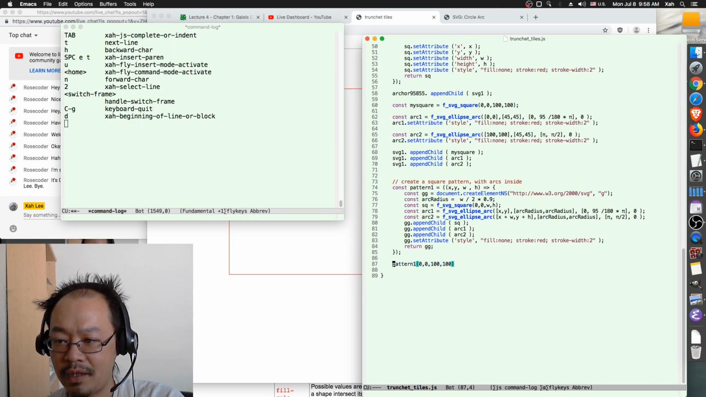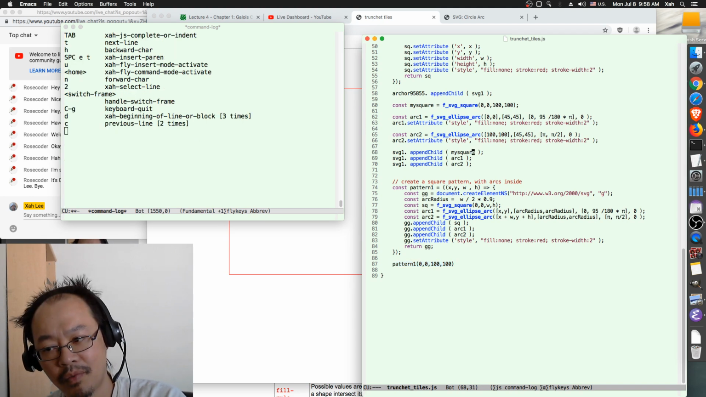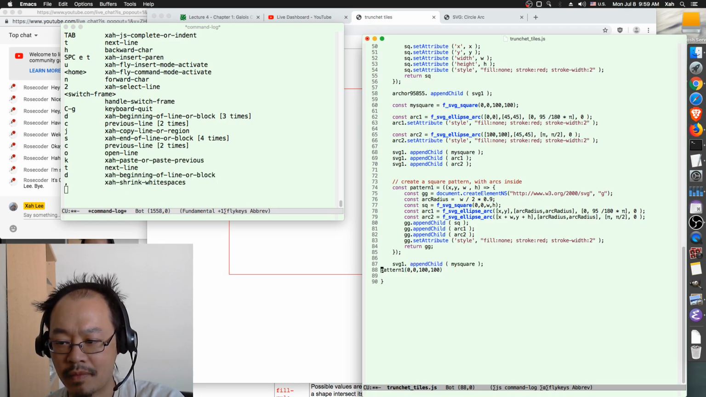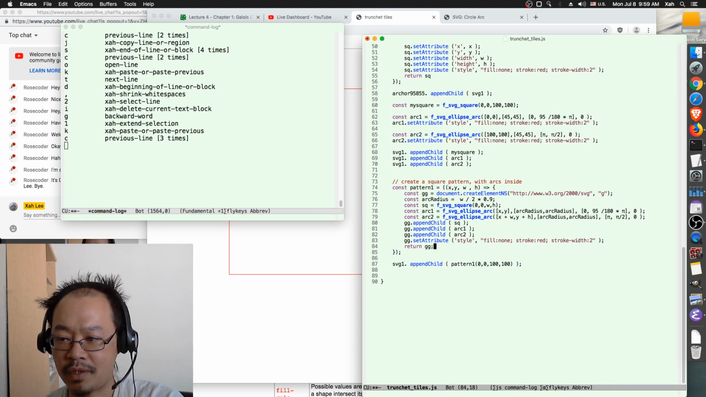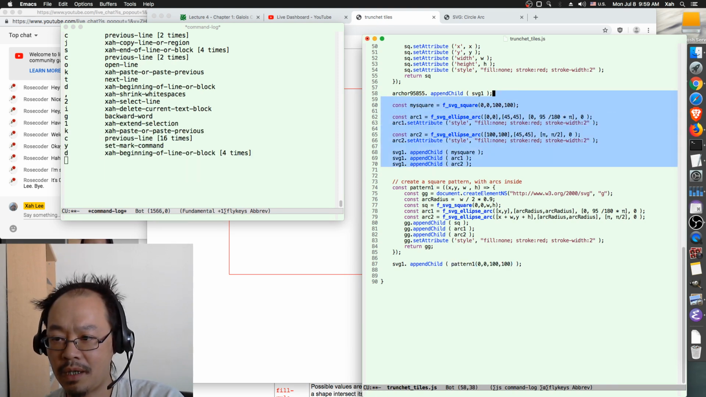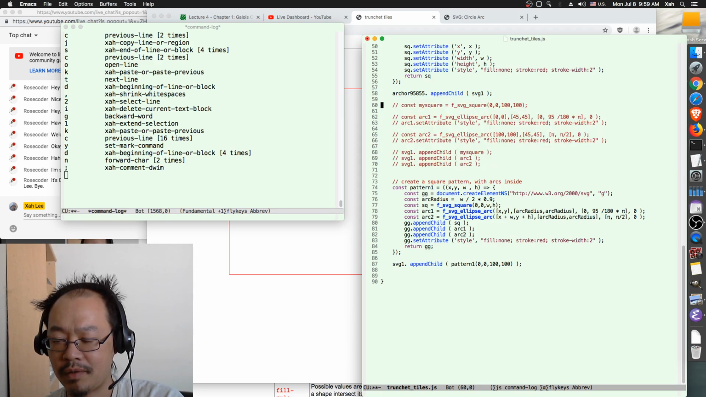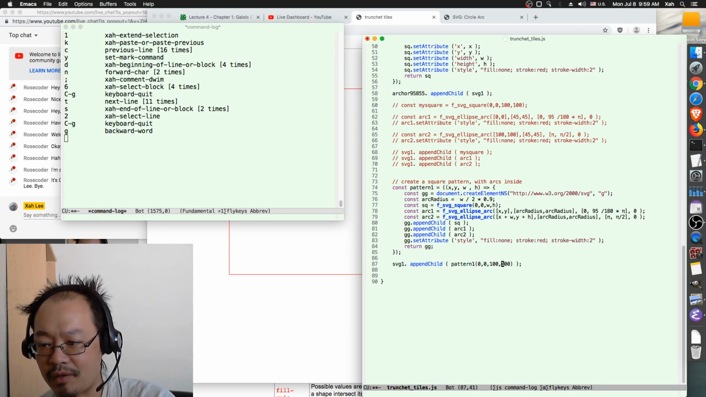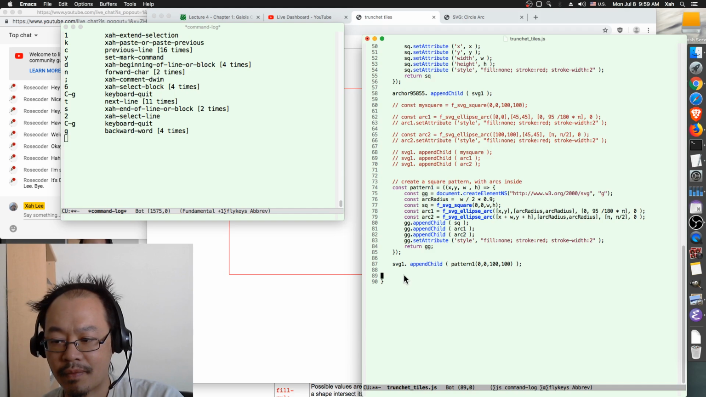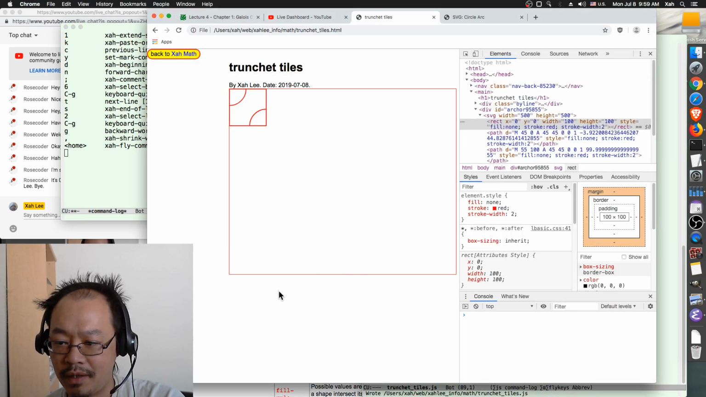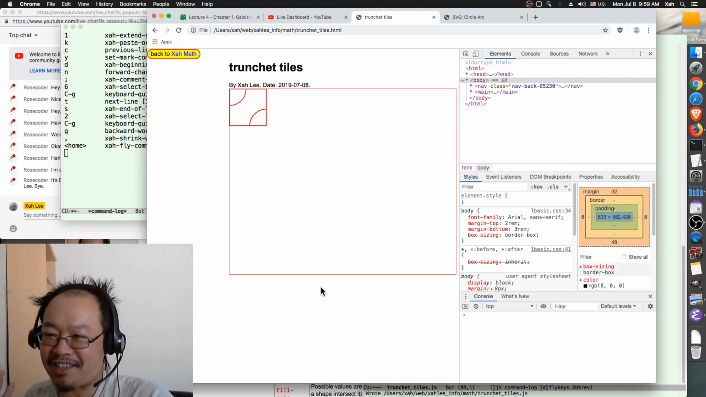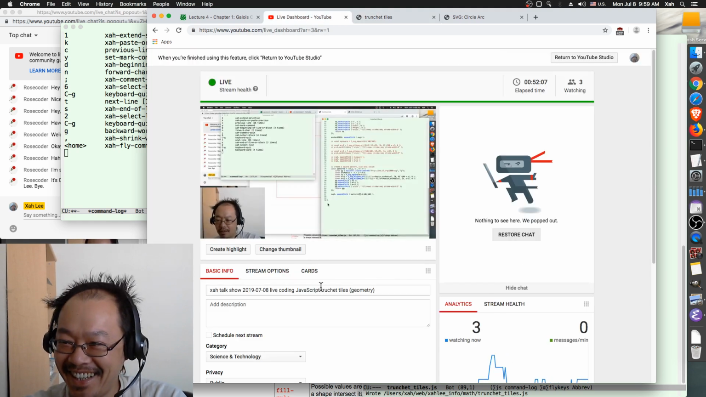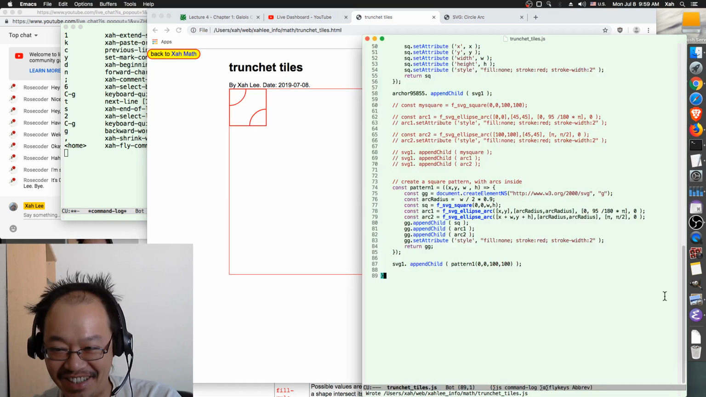Here's what we do. So let me show you. So we comment all these out. We don't need it anymore. So all this code is now replaced by this single line. We create a pattern. Let's see if that works. Okay, refresh. Excellent. This is the excitement of coding success. So you see it works.